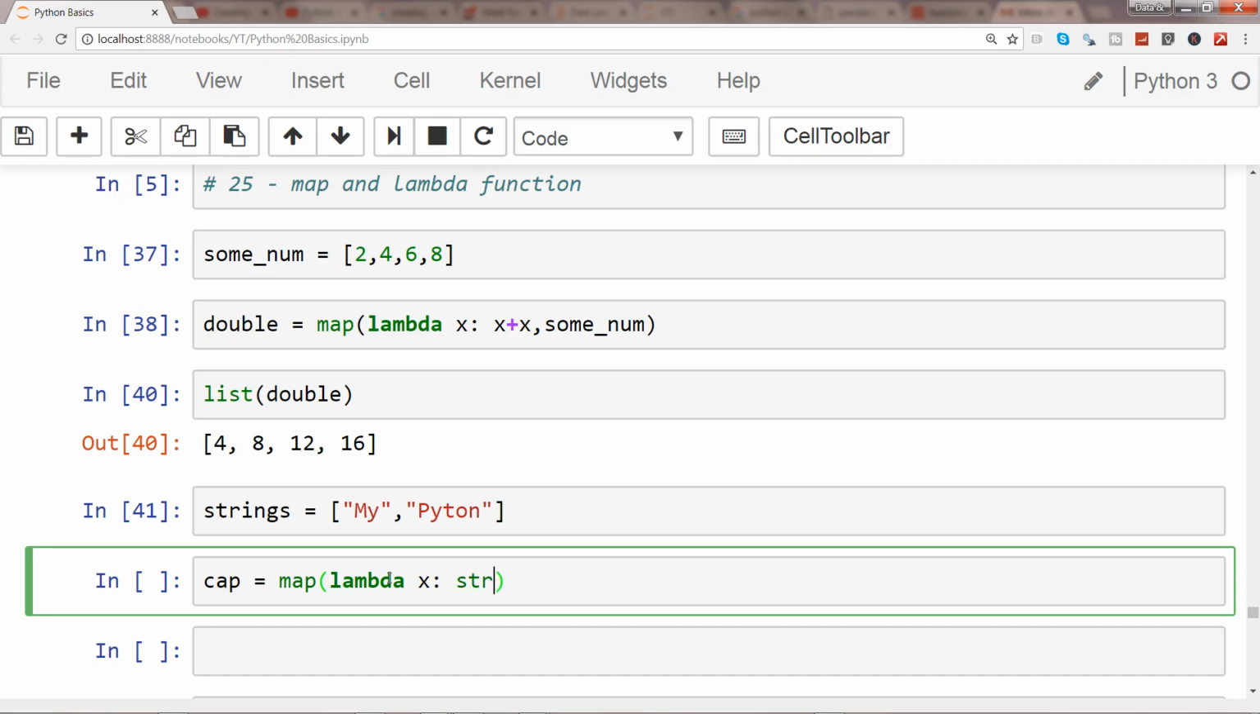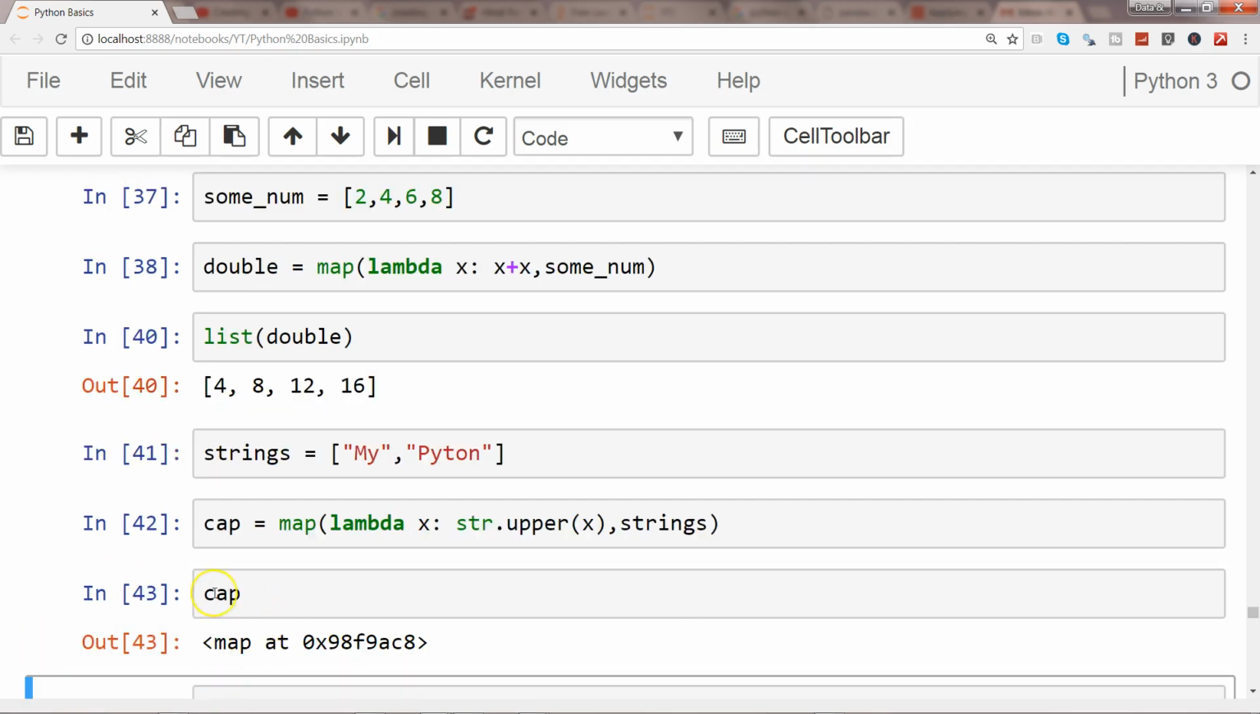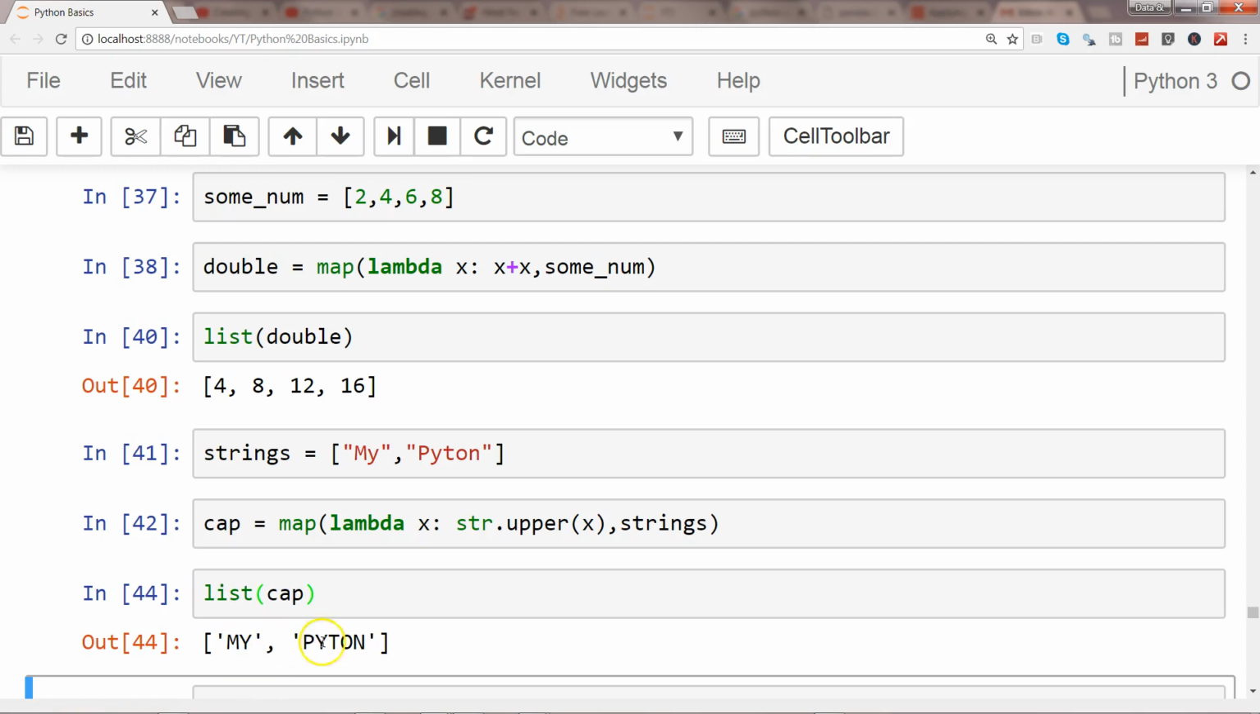So str dot capitalize, or I would say capitalize will make the first letter capitalized. So what we'll do is we'll use upper to convert all the values into upper and specify x, and after that strings. Alright, should be good. If I try to enter that, again it's a map object, so what we need to do is use list, right? And now I have my Python.